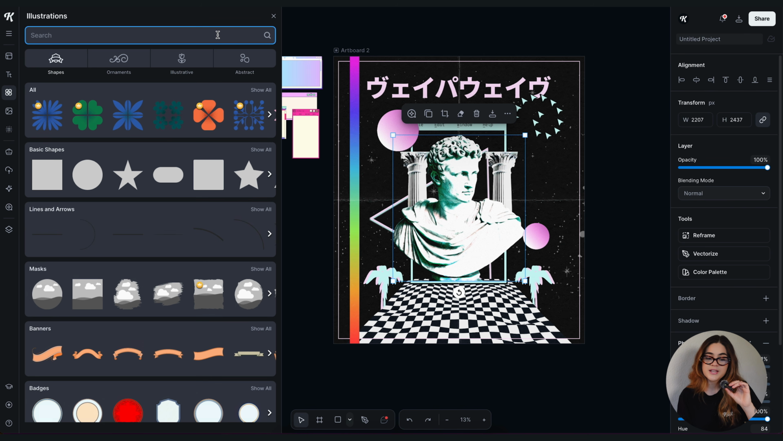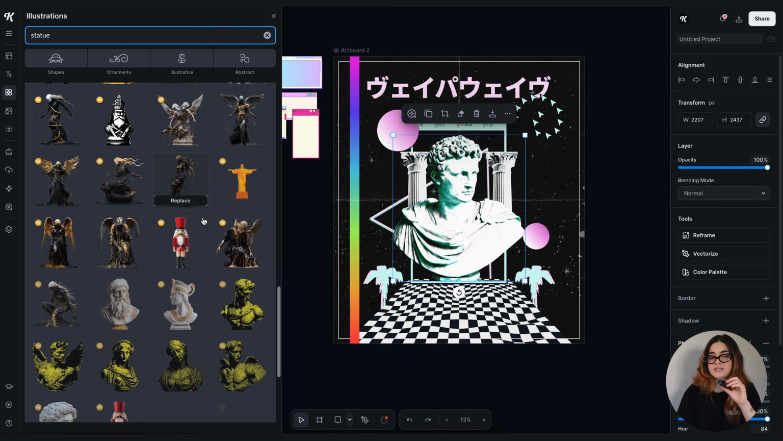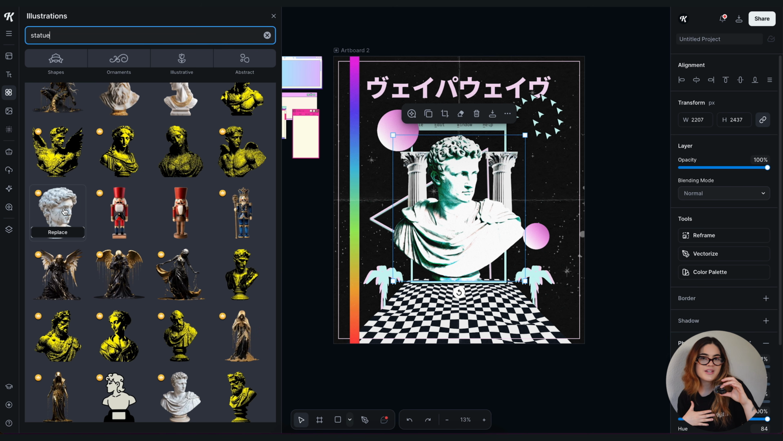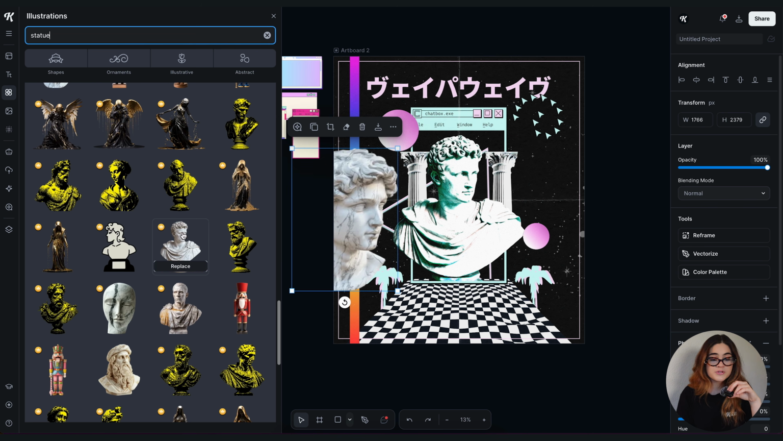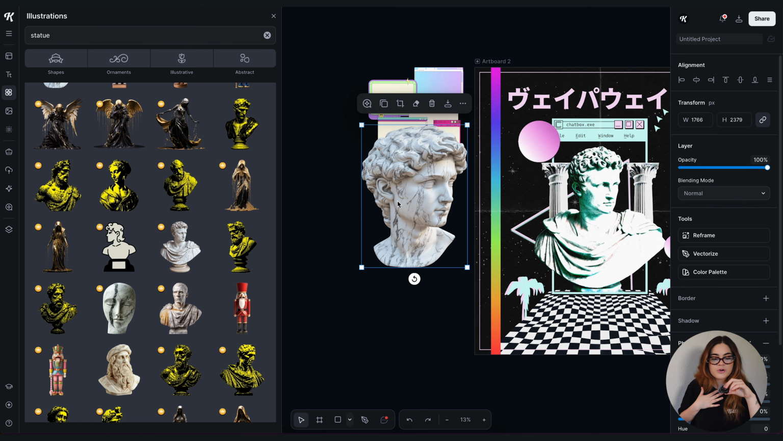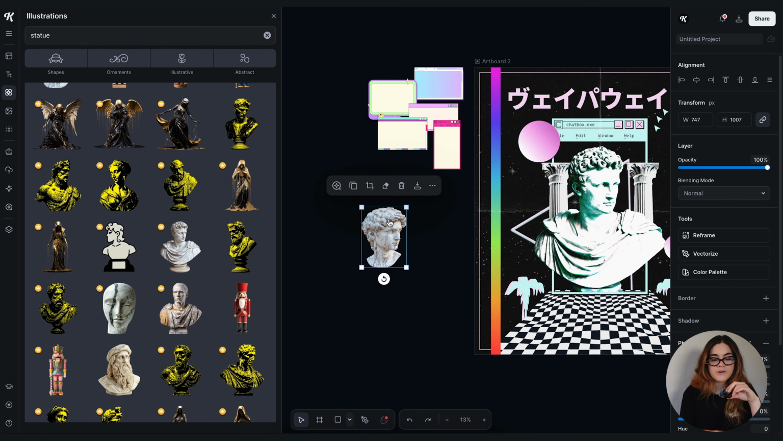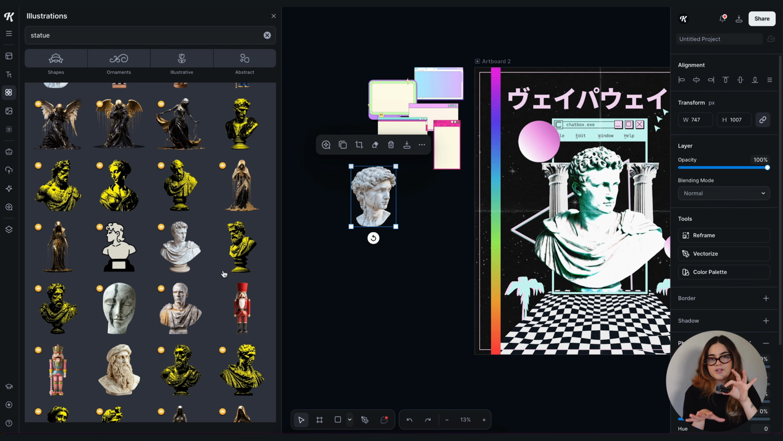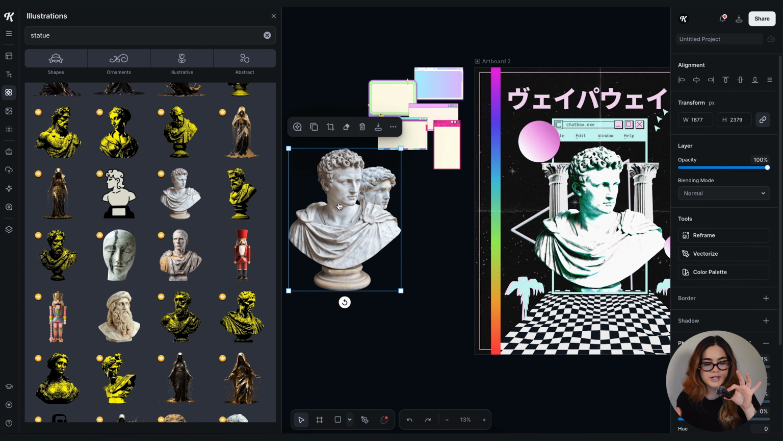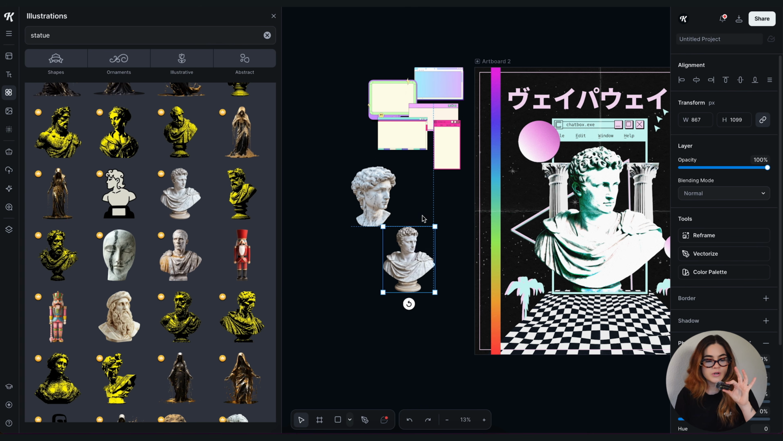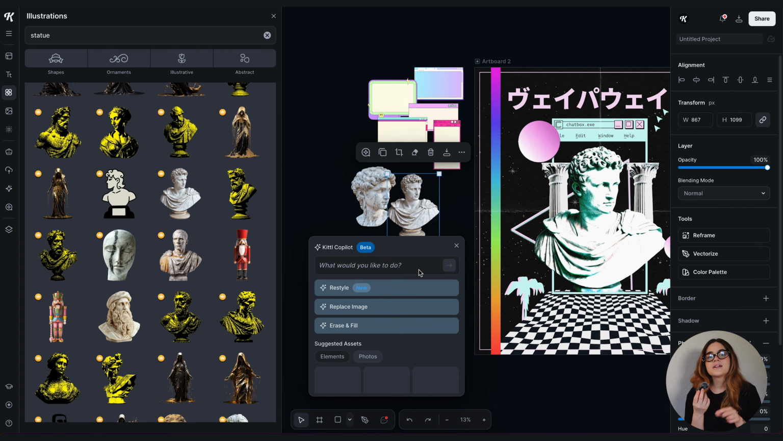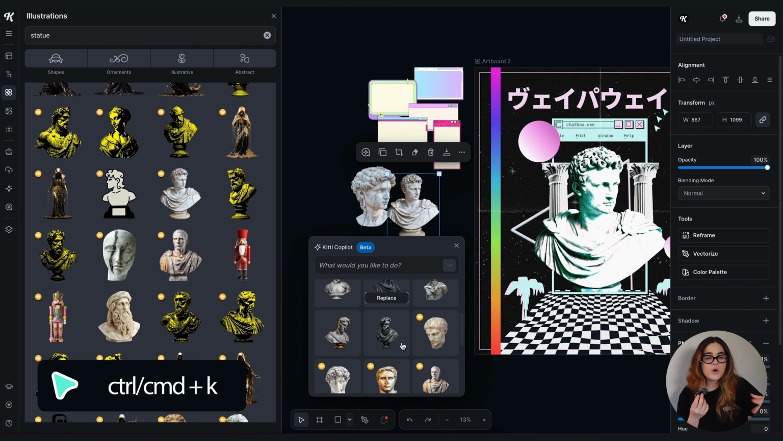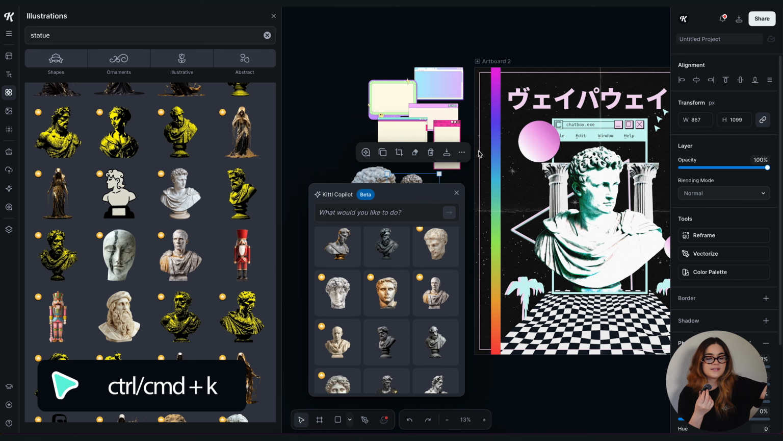Now, the centerpiece here is this Greek bust that you see. It's a classical art reference, which shows up a lot in Vaporwave design. It creates this contrast between ancient and digital. So just go ahead and search. I searched for a statue and I found a couple of options. But if they're not enough, click on any element you want. That would work with any element you want.